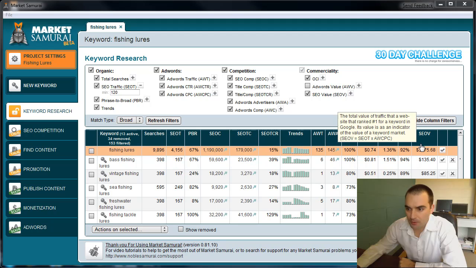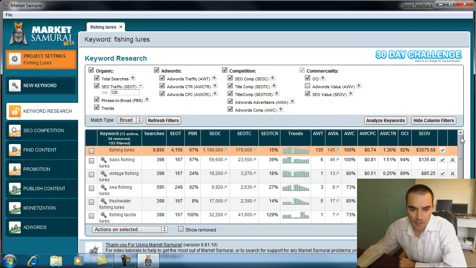So now we come back with the rest of the keyword research data, and what you want to look at is to compare the number of searches to the number of competing web pages. If you have a look at our original keyword term, fishing lures, there's 9,896 searches per day, but there's nearly 180,000 competing web pages. Now that sort of competition is just way too much. So what we're looking for is an acceptable number of searches for a really low number of competing web pages.